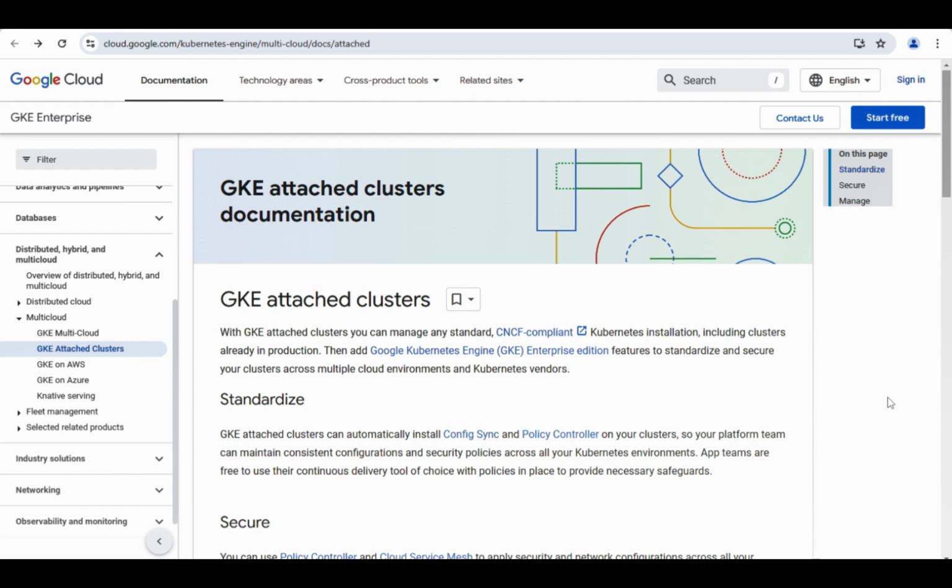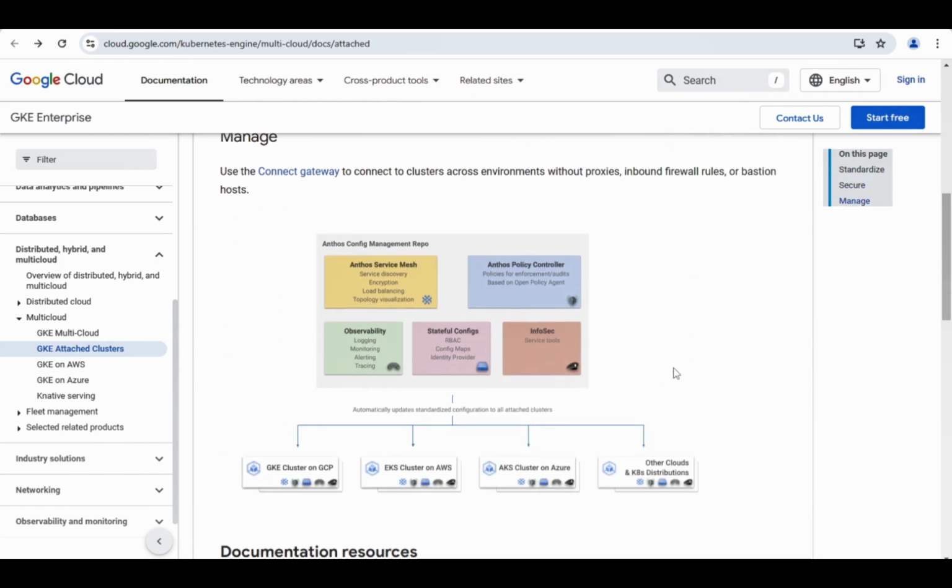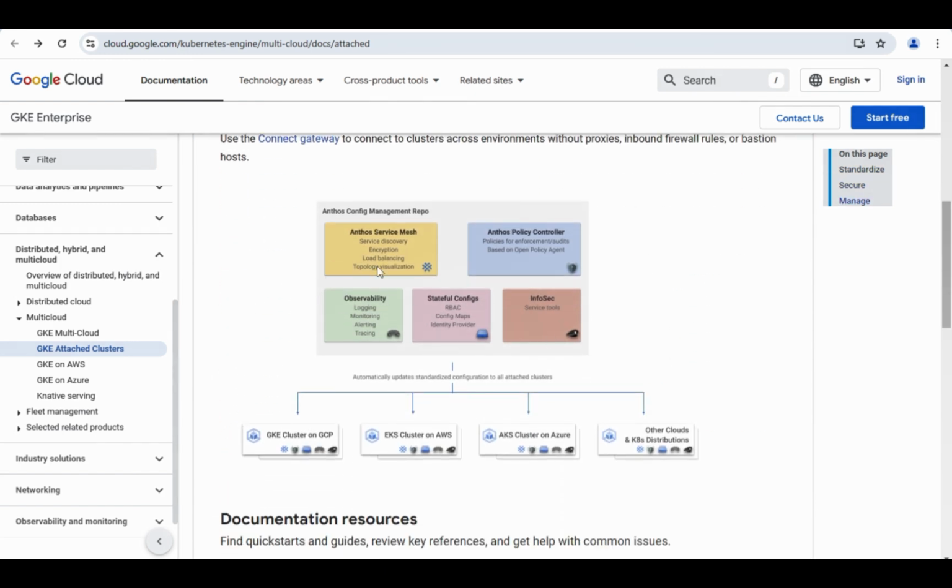So let's talk about scenario 2, where let's assume you have your AKS cluster running on Azure, an EKS cluster running on Amazon, and any other local environment or any other Kubernetes cluster. Say for example you're running a local Kubernetes cluster called kind, and even that cluster, if you want to attach to the fleet and manage it through a common control plane, can be achieved in scenario 2. So if you come to the documentation of the GKE attached cluster and scroll down, you will find a high level architecture diagram for this.